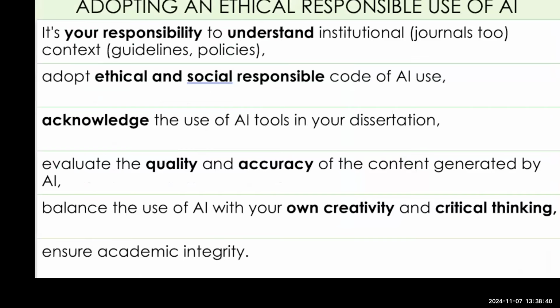I want to stress here, you are in the driver's seat. So it is your responsibility as a researcher, as an academic writer, to understand the institutional and journals too. If you're going to publish, some journals will say, if you use AI, we won't accept you. So you need to understand the institutional context in the use of AI. And that's part of the responsibility. That's part of the social and ethical responsible aspect.